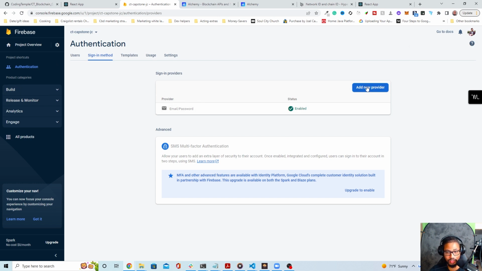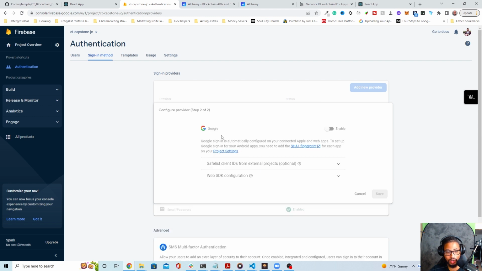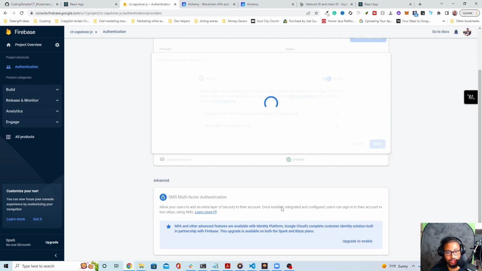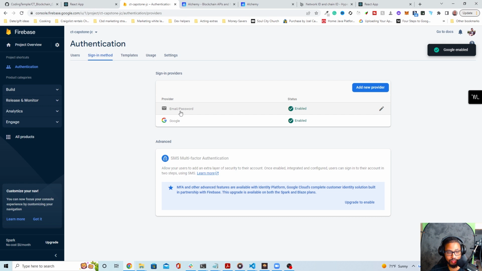You can also, if you want, go ahead and enable Google as well. If you want to understand how that works, this is going to ask you for a project or public-facing name. We can call that CT Capstone if you would like, and then give it an email. And there you go, you're all set to go. Again, we won't implement this inside of our own project. We'll just be using the email and password. But if you want to go a little bit deeper, please explore how to do this. We're going to stick to the basics with the time that we have together.